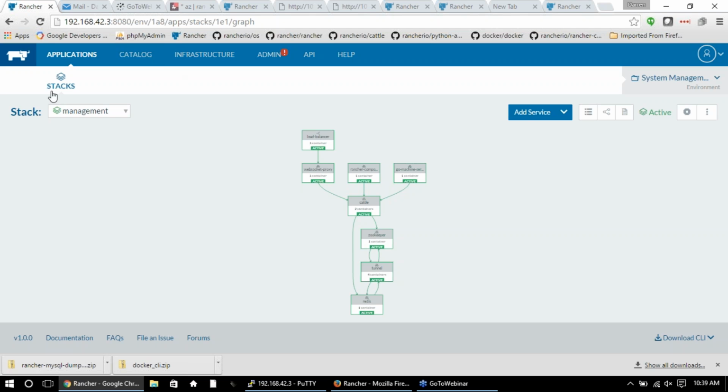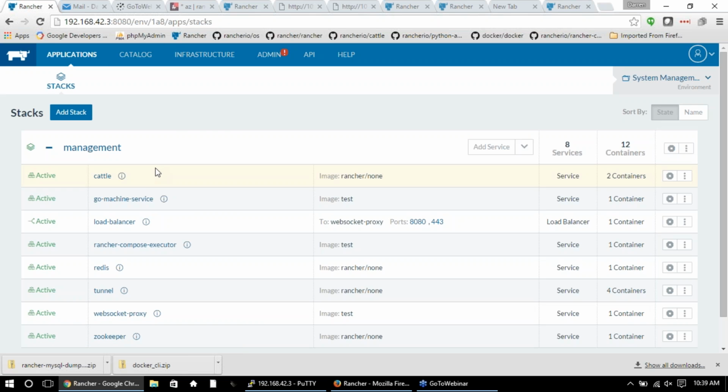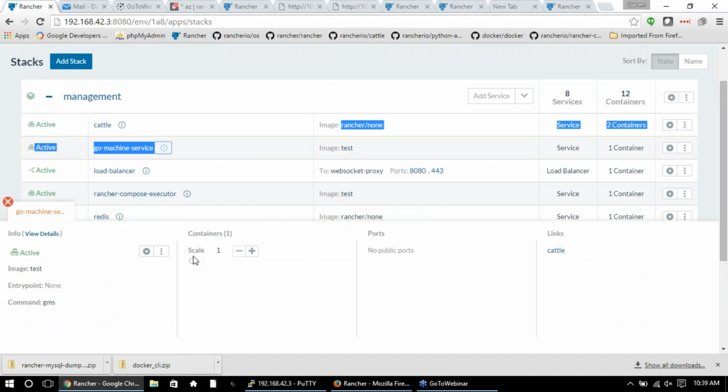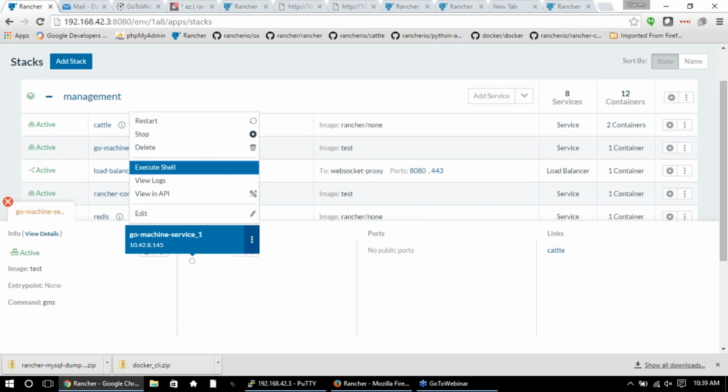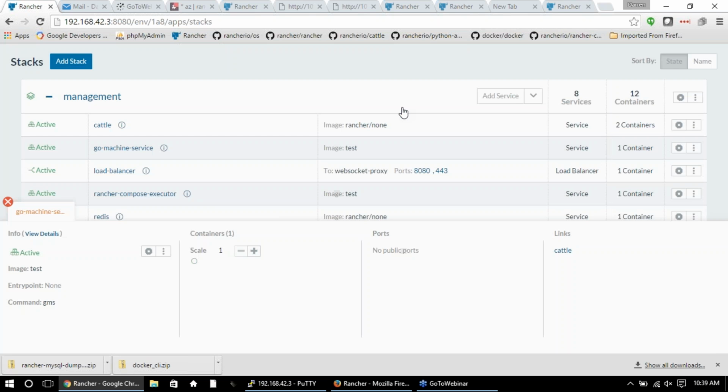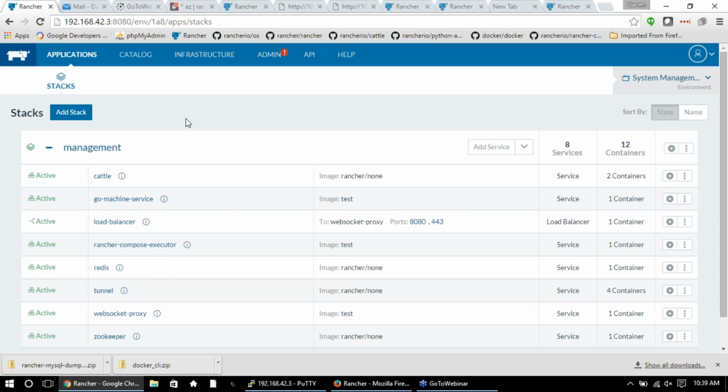This is how, even though the nodes might be behind some firewall, I can still go to the container. First one, here's a container. I can go and execute the shell. If I go and execute shell, it will go through that WebSocket proxy.